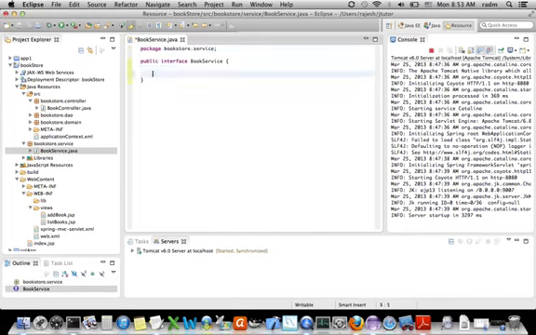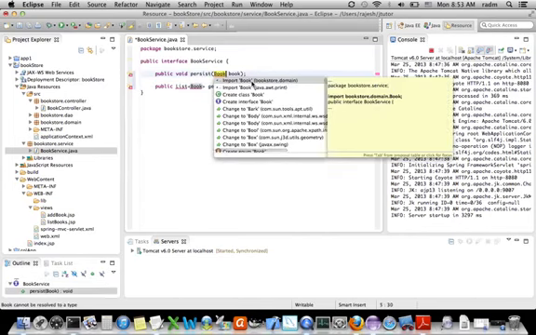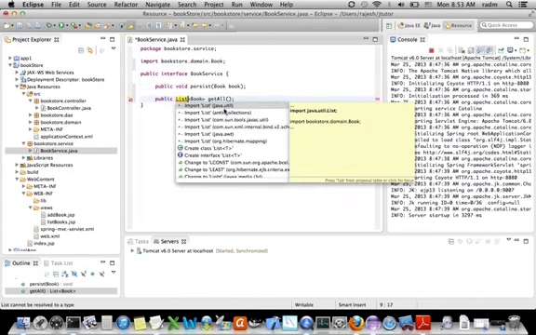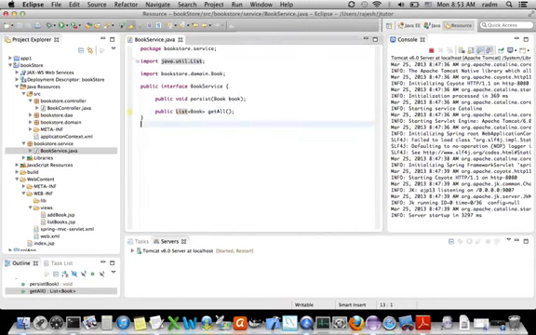We'll add a couple of methods to this. Public void persist of book object. We'll also add another method which will get us the list of books. I need to import these two classes. There you have it, the service interface.